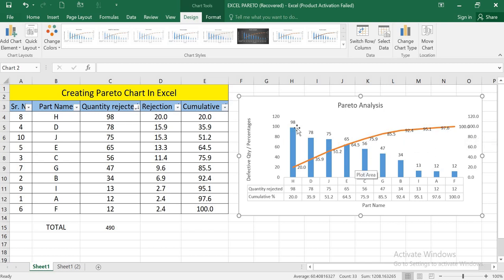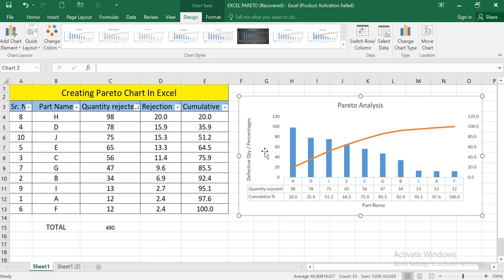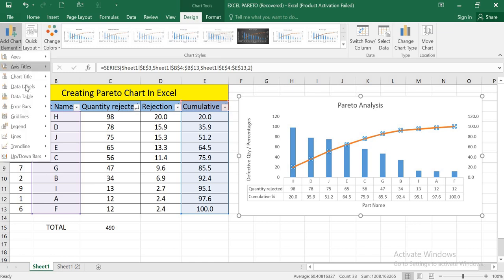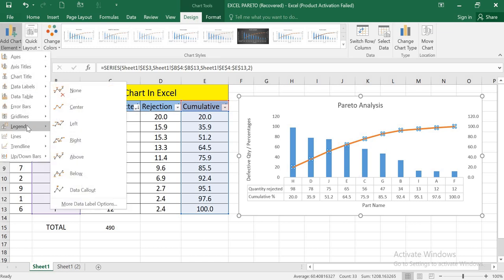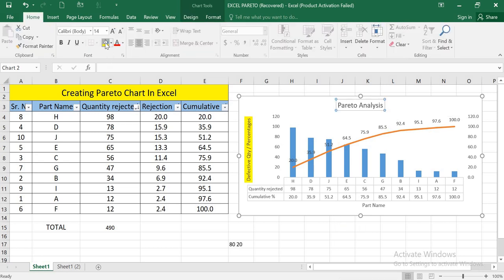There is some messy data here. I will just remove the data labels. Like this you will get a clear picture. I will add the data label only for the line. Just select the line, go for data label, select above. Then you can have a clear picture of which one you have to take action on. Finally, your Pareto chart is done.